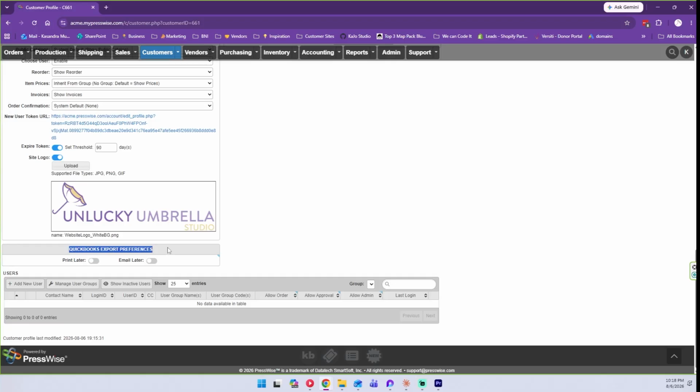The QuickBooks export preferences, these are a little bit more details on how you want customers to receive invoices. By default, PressWise will send invoices when the order has been reconciled, so during the shipping process. But if for some reason you want to print their invoice later or email them the invoice later, that's what these two functions do for them.